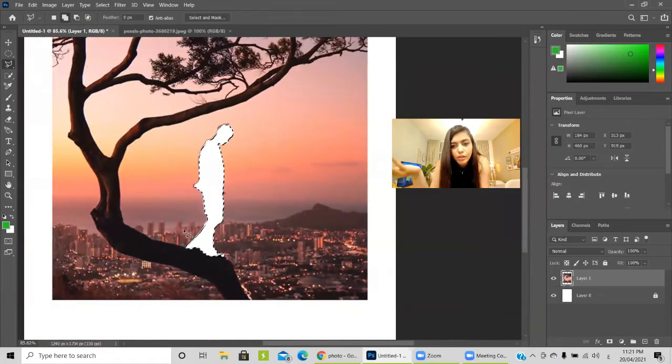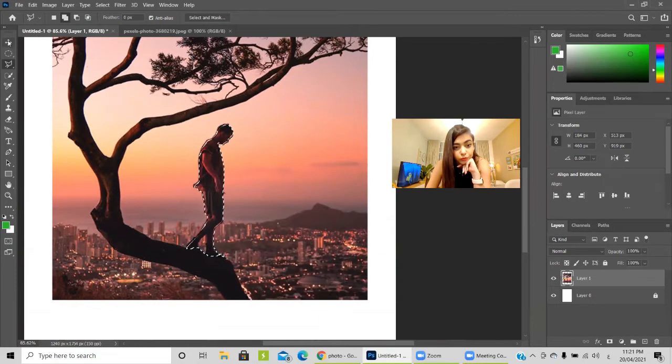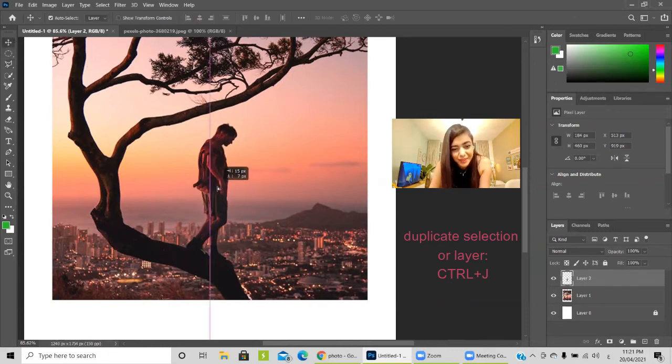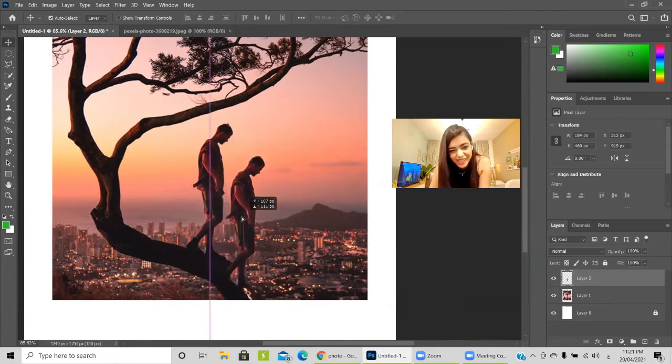And you can just delete him, you can duplicate him. You can duplicate the shape by pressing on your keyboard Ctrl plus J. So now, after I selected this guy, I duplicated him by Ctrl J. All right. So now, when you duplicate the selection, it will create a new layer here on your layers window. All right.